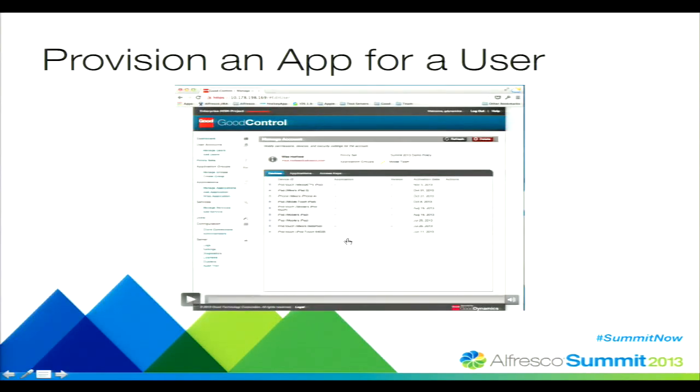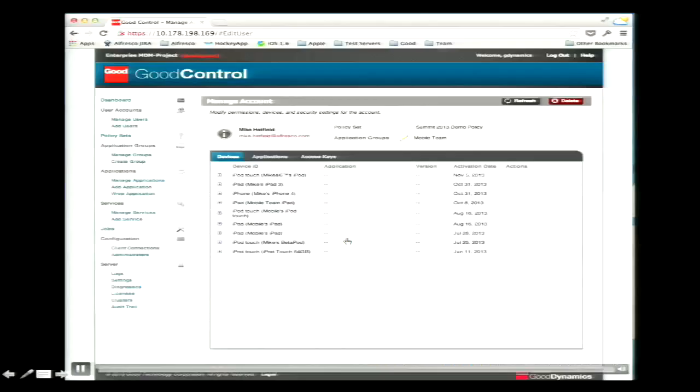So the first stage is provisioning a user. Good is very enterprisey, in kind of a good and a bad way. The web app isn't going to win any awards for looking nice or ease of use. But this is your management interface. What I'll do is just expand that.